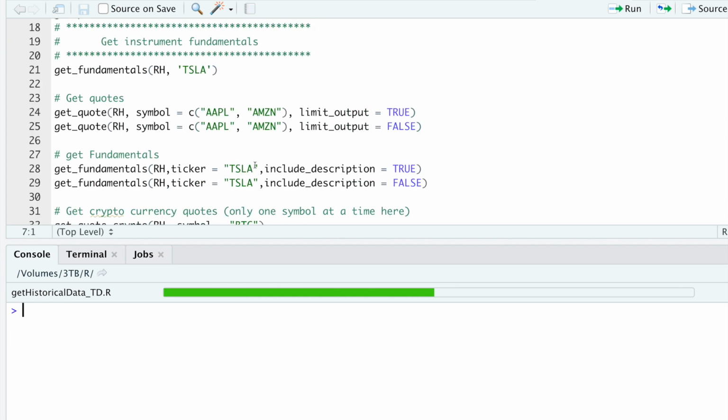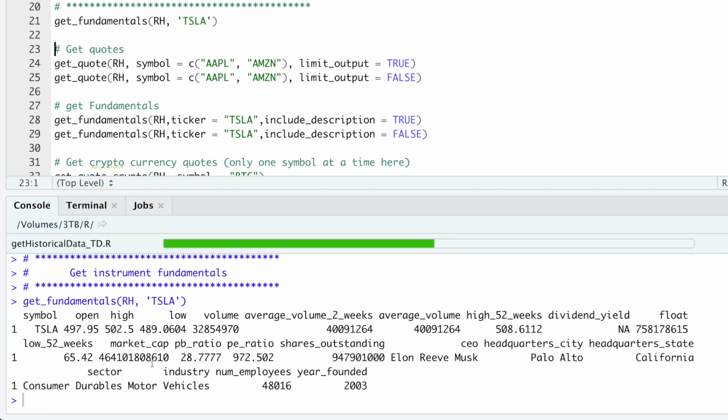Now to get fundamentals, we use this get fundamentals. We pass in our Robinhood connection, and here we want fundamentals for Tesla. So I'll go ahead and run this line. So it returns fairly quickly, and this is all the information we get.